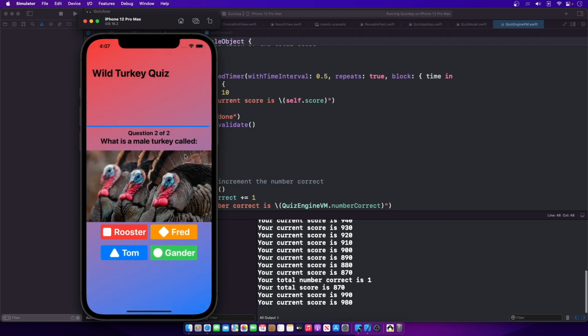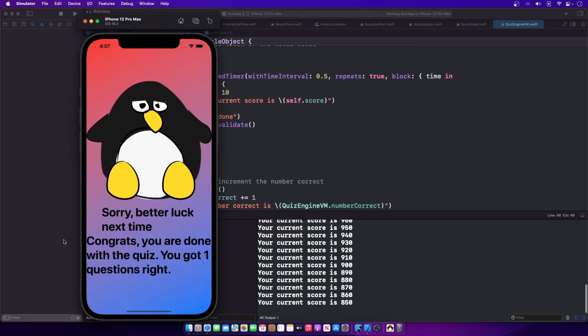Next question. It's counting down again. I'm going to get this one wrong, so let's say it's a gander. All right. Sorry. Better luck next time. Congrats, you're done with this quiz. You got one question right. I didn't invalidate the timer on an incorrect choice, so let's just make sure we do that too.